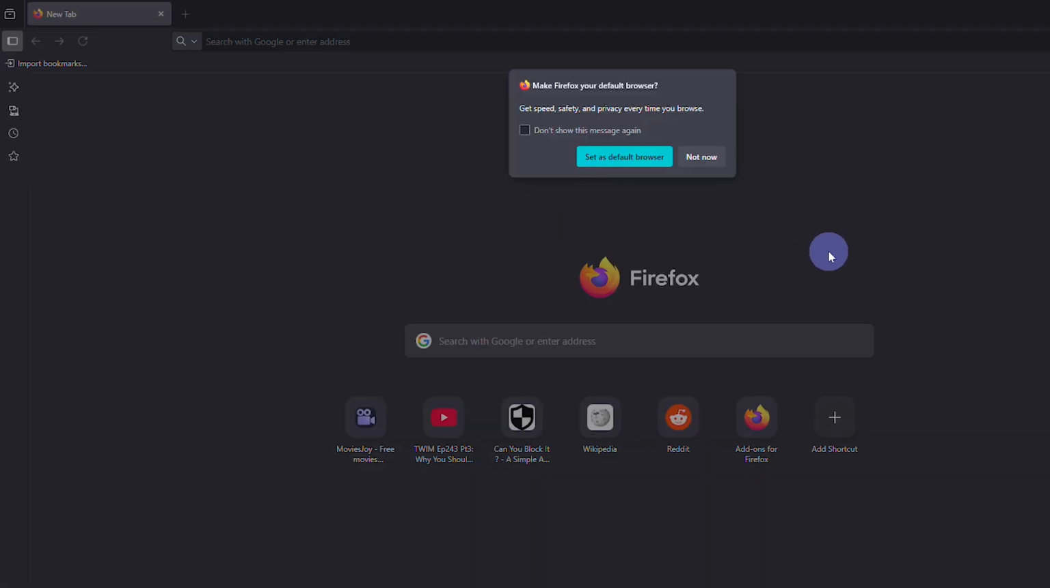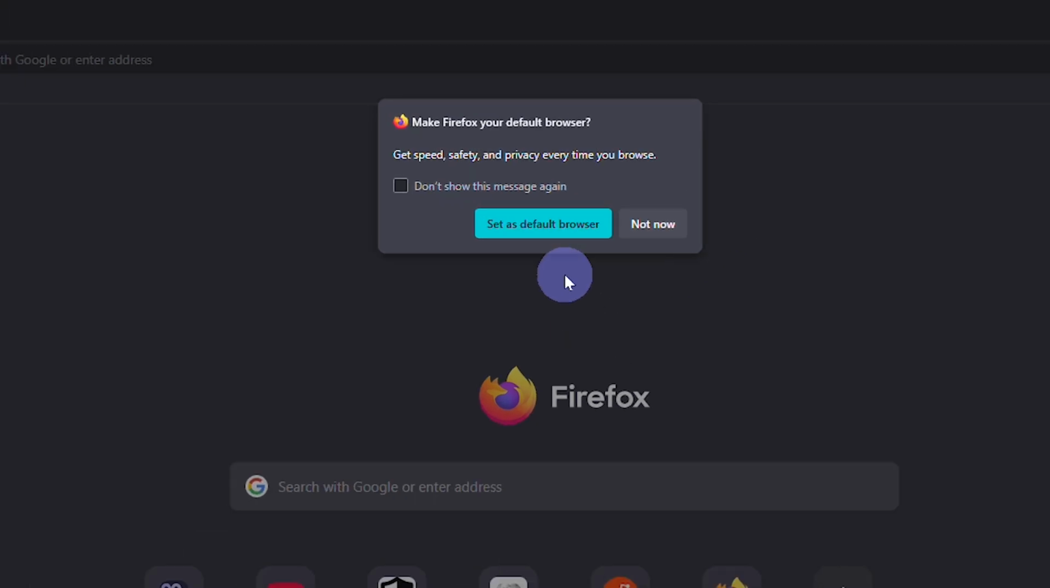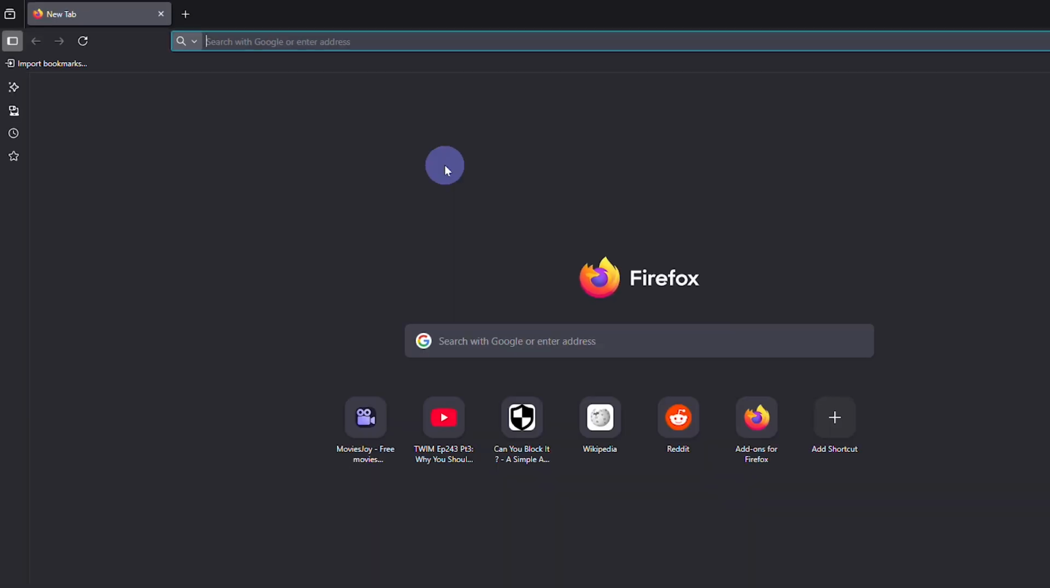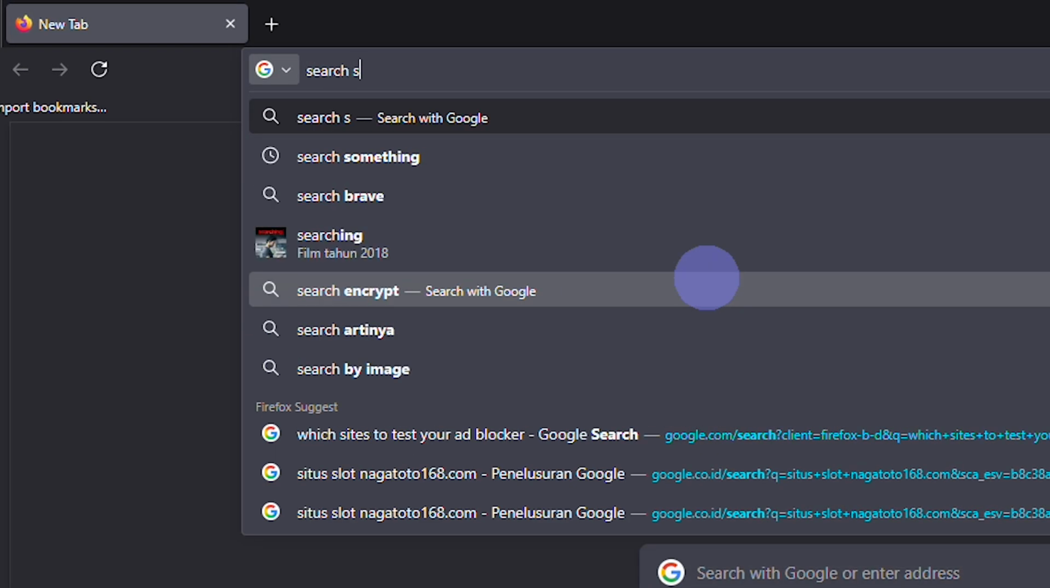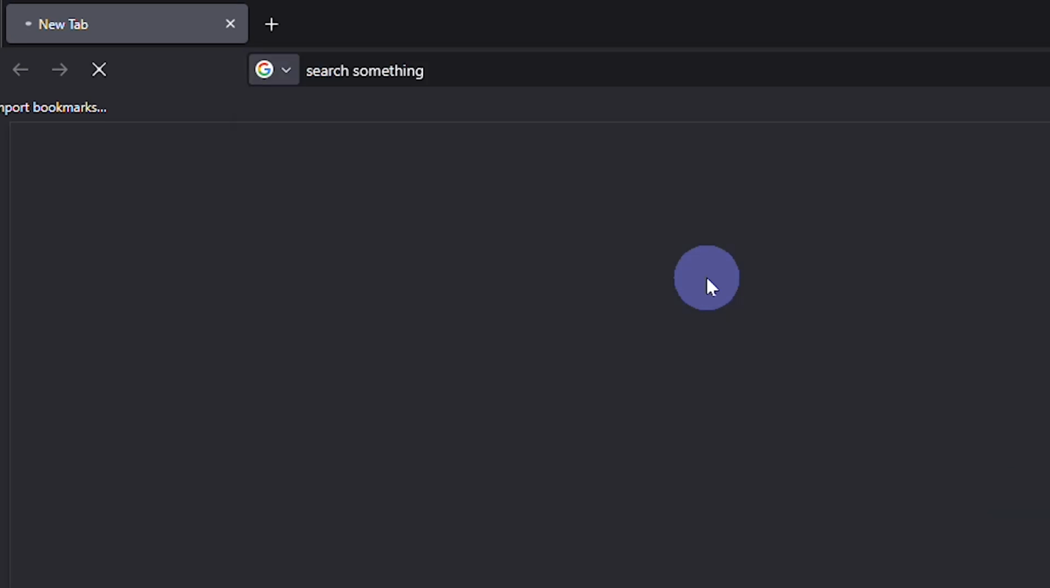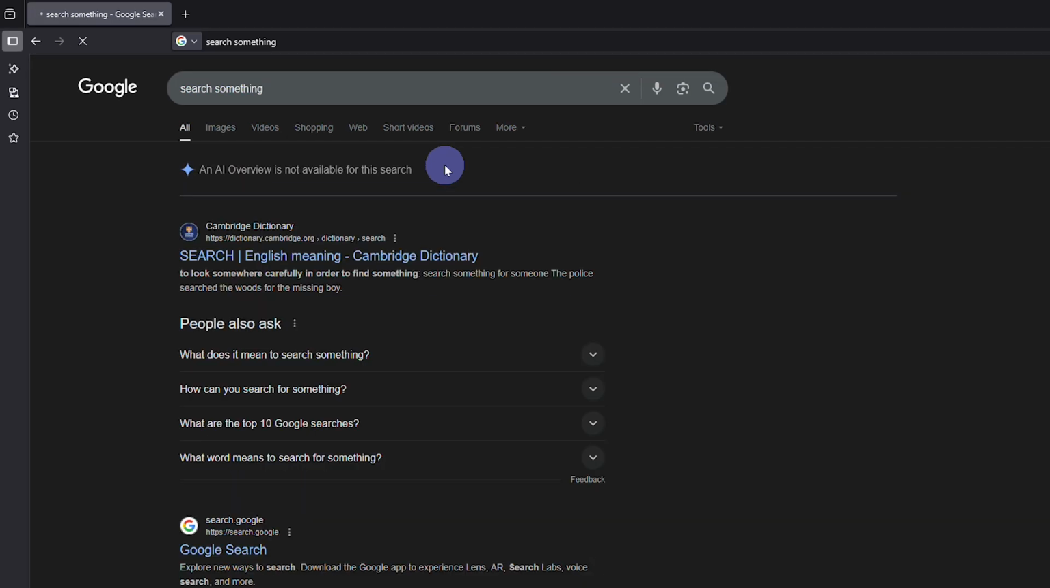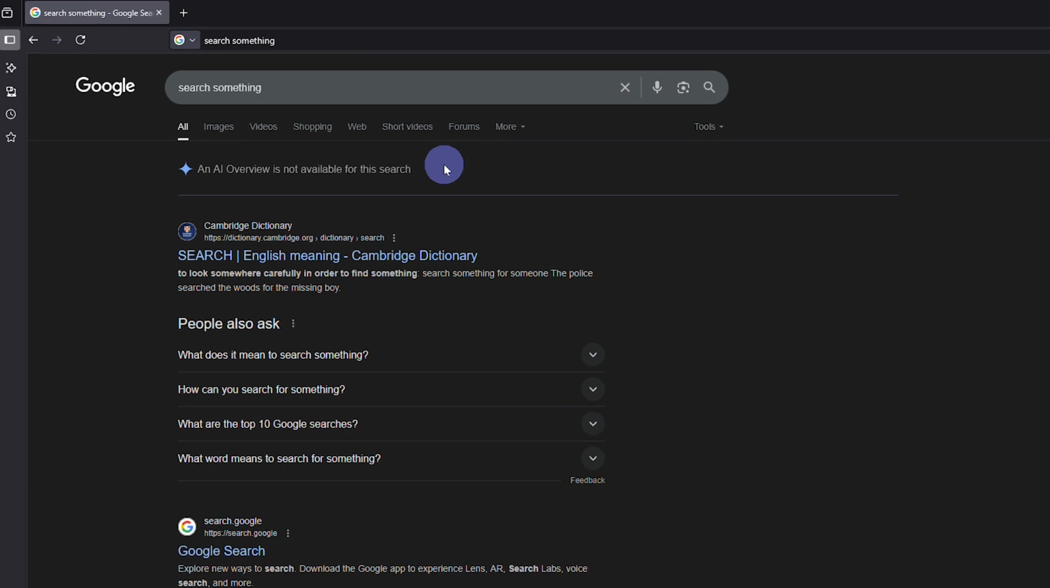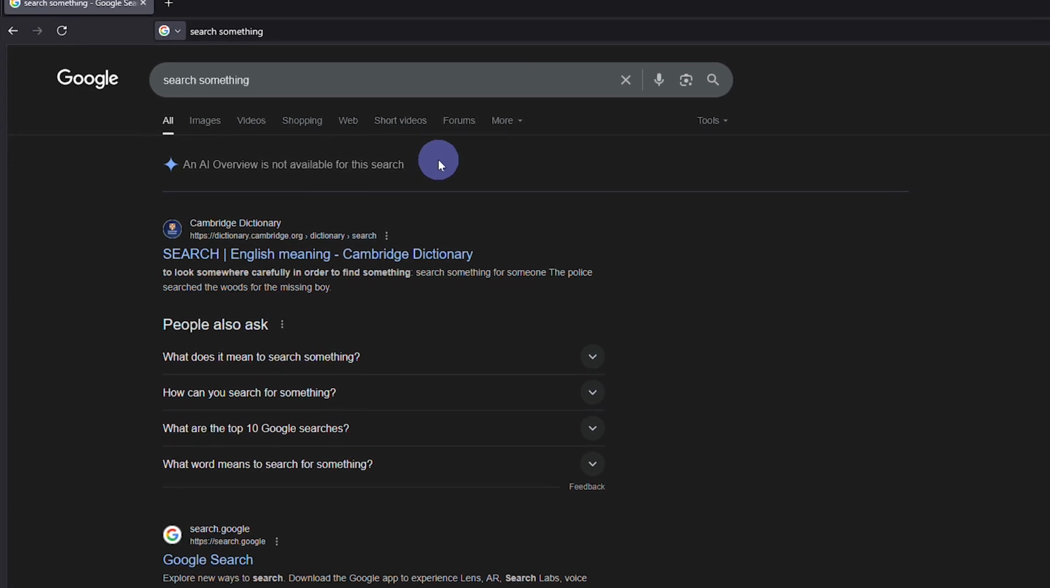Firefox is now open. You can set this as a default browser, or you can do it later. To make sure this works, let's search something. Okay, you have just downloaded and installed Firefox. Your Firefox installation is done.